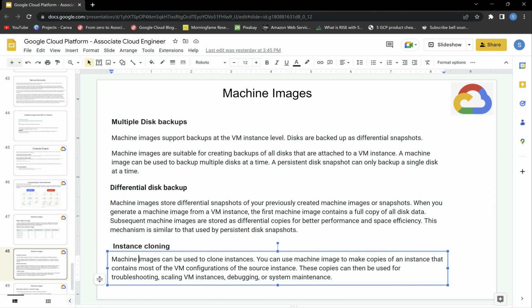Instance cloning, I mentioned. Machine image can be used to clone instances. Clone means you want to create another, similar instance. Cloning means the same: you have an XYZ here, you create another XYZ, that is called cloning. You can use machine image to make copies of the instance that contain most of the VM configuration of the source instance. Maybe you need to change something, but most of the configurations are the same.